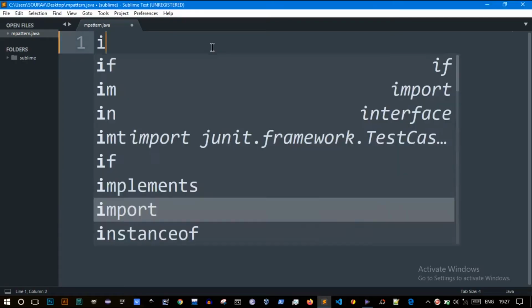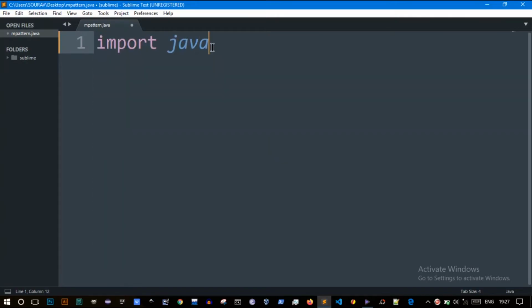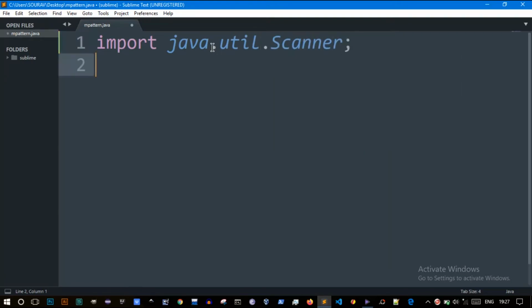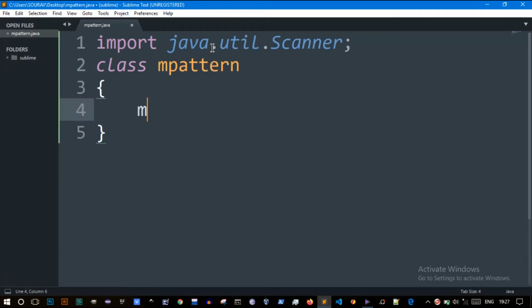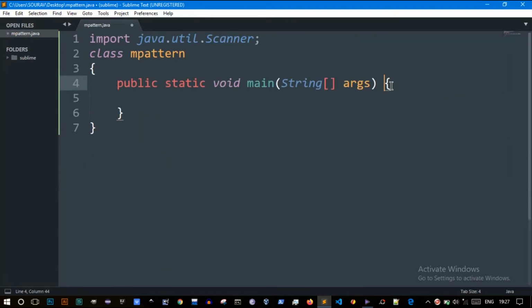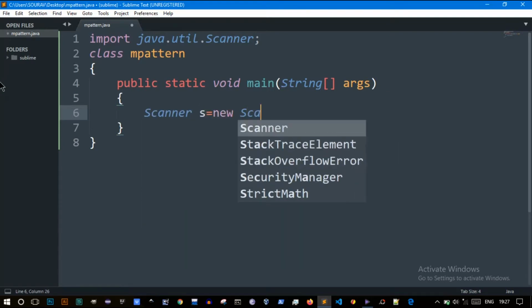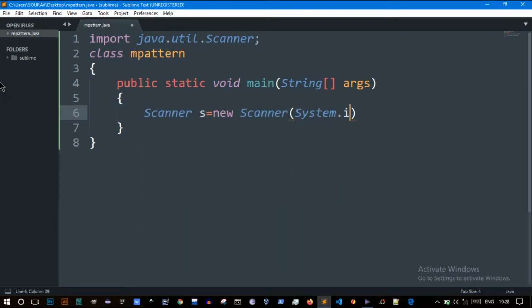Import scanner class. Create a class and name it. I named it mPattern. Create a main function. Make a scanner class object and named it s, and pass the predefined object System.in.